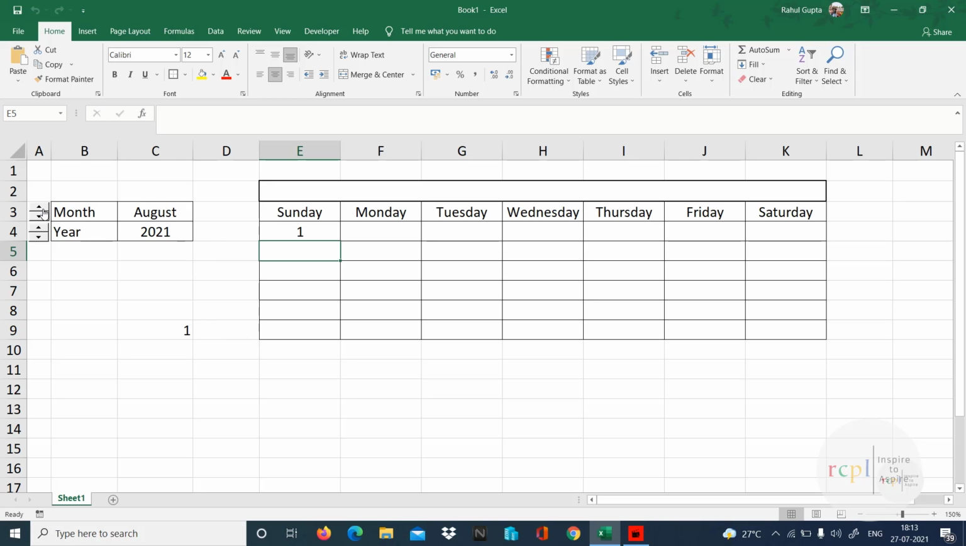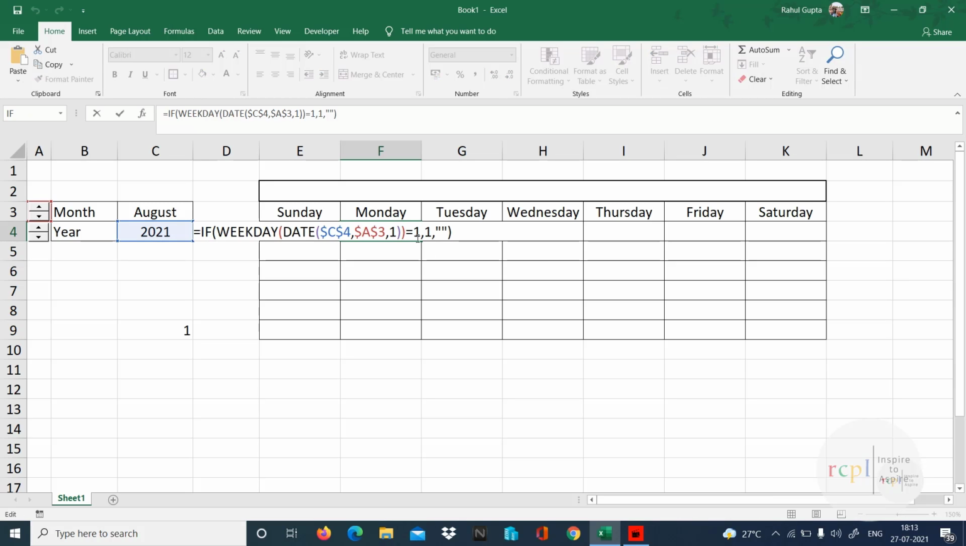Now I'll change it to August. Since August starting from Sunday, you can say it is there 1. Now I'll copy the same formula to Monday. And over here, I'm going to change this. If is equal to 2, then give me 1, else blank.